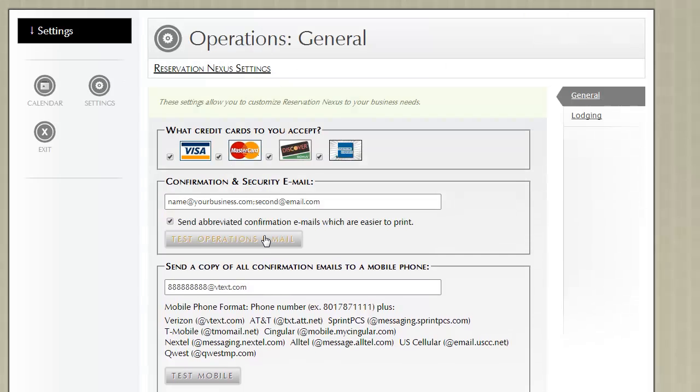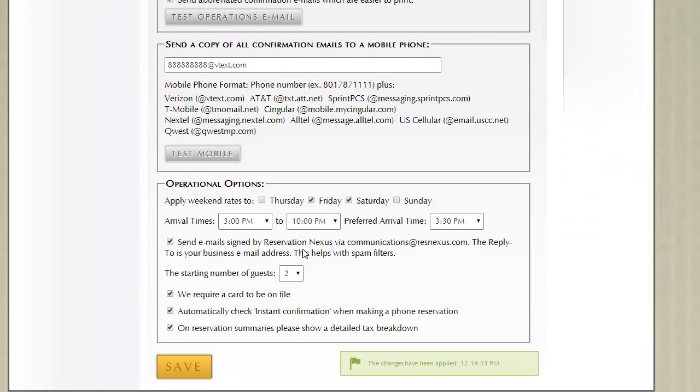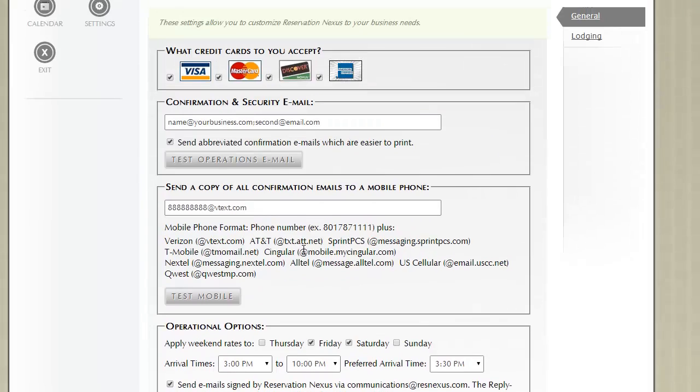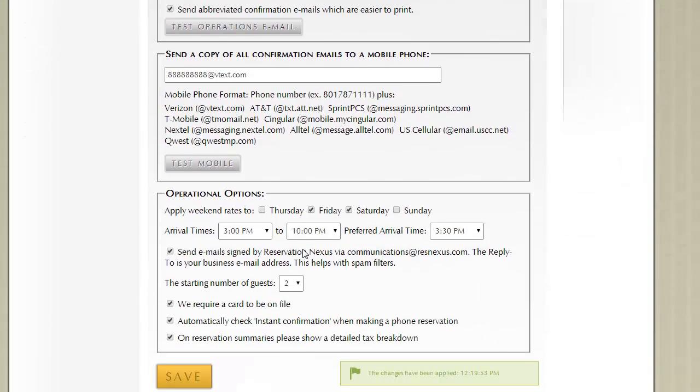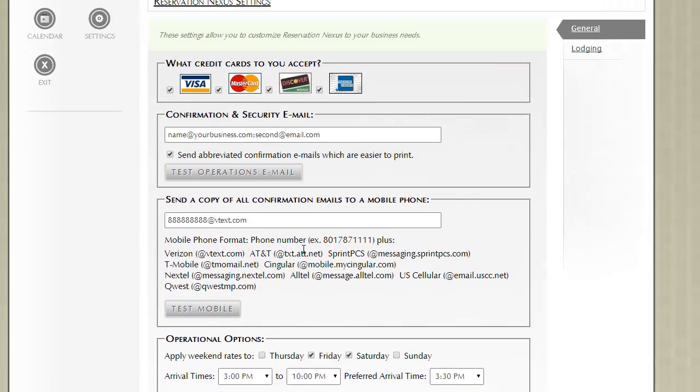This is the operations page for configuring ResNexus to match your business. It's pretty simple to configure. There are a number of options, but getting through it, you really just set them and then from time to time you'll come back.